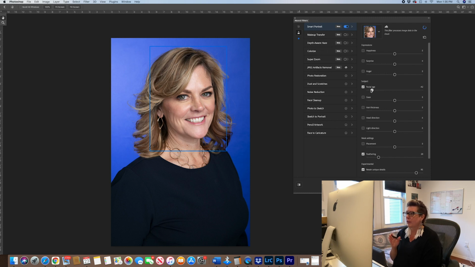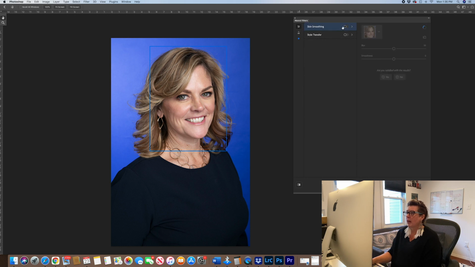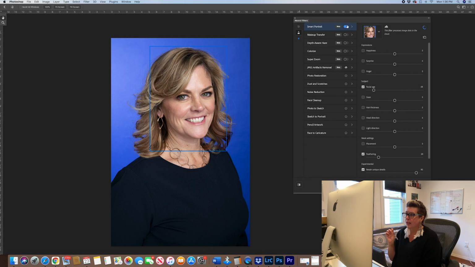I probably would have gone into the skin smoothing first. I would have retouched some of this hair, then skin smoothing, and then I would go into the smart portrait and go into facial age. Just do a slight minus. Maybe I would just do a slight minus, you know, 5. And we can see what that looks like.